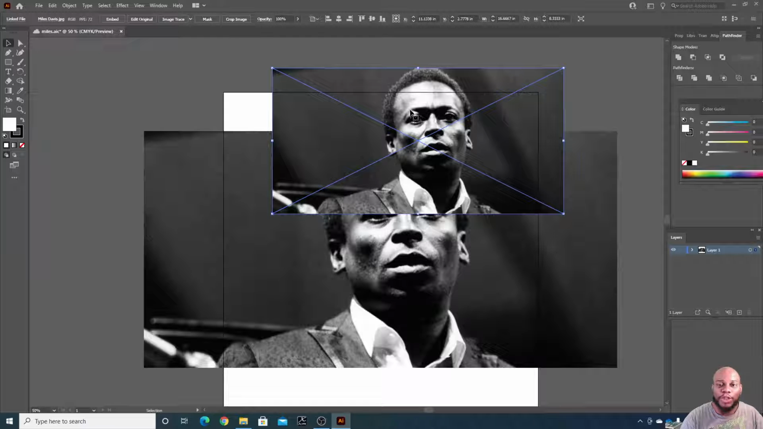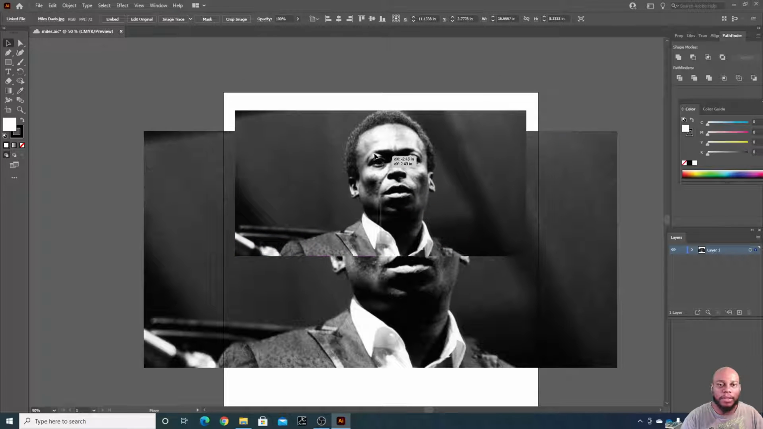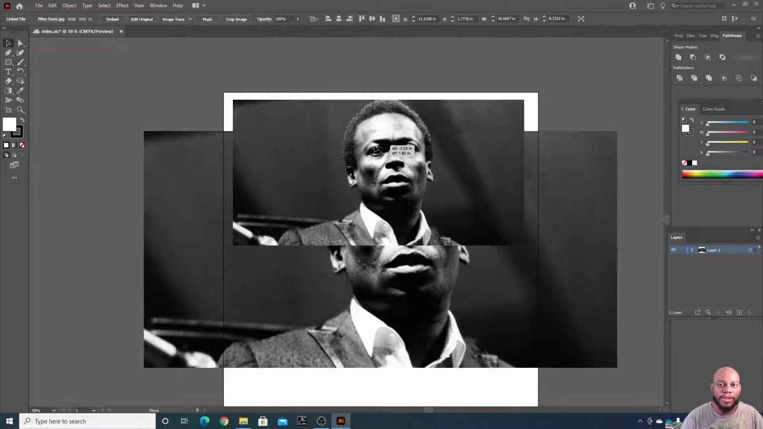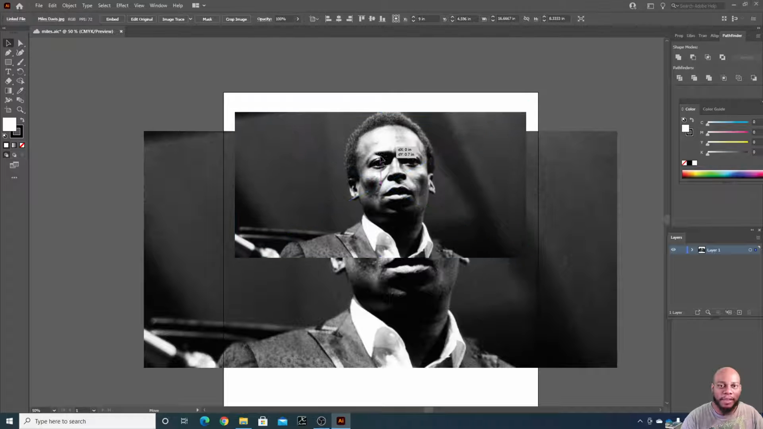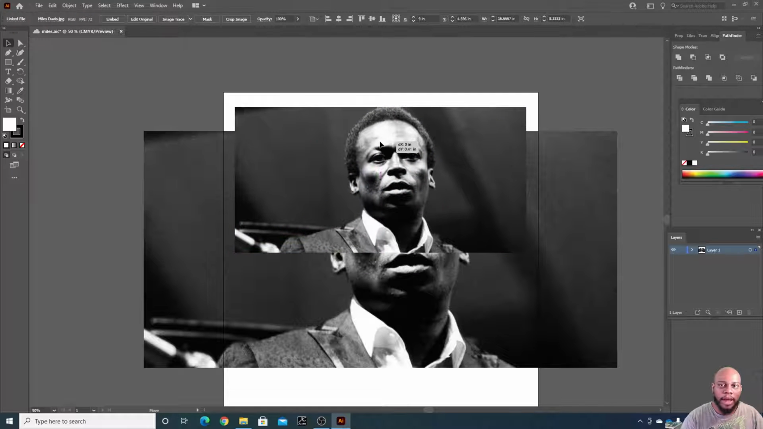Please make sure, if you're just beginning, that you choose a quality picture, something that's high in pixel resolution. The reason I say that is because this picture almost covers up my canvas right here. If I want to make this bigger, I want to make sure I can still see it clearly.